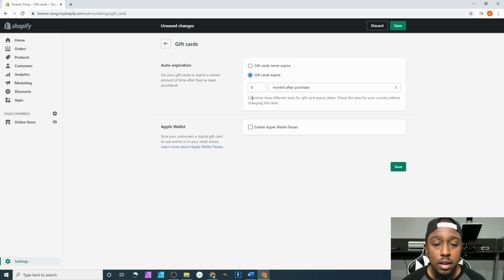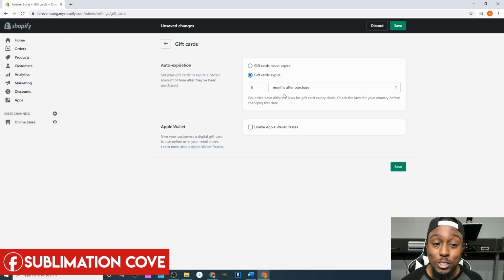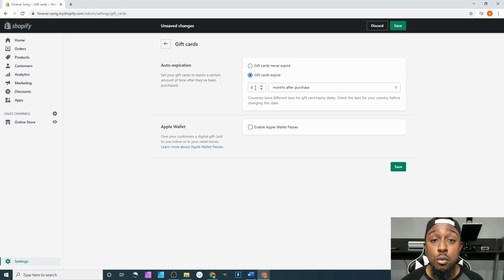After that, it says down here that countries have different laws for gift card expiration dates. Check the laws for your country before changing this date. So they advise you to do it, then you need to do it. So definitely follow through with that. Check the laws for your country, so that way you know what your parameters are when dealing with gift cards.